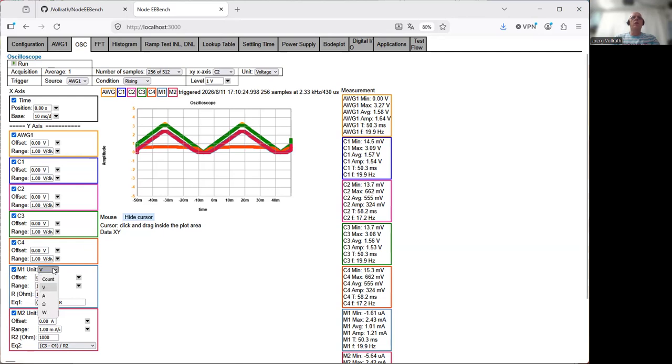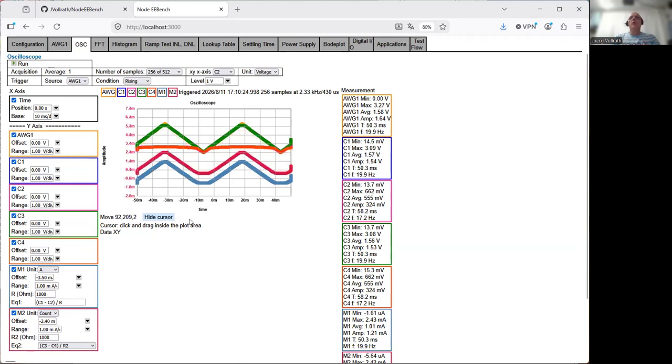I see that I can have my A as a unit. Unfortunately, I don't have it here. Let's do a count here. And now I can see my M4 and my M2. On the right side, I can see also my average, min and max to be able to estimate how good, where should I put my X and Y axis so that I see everything.